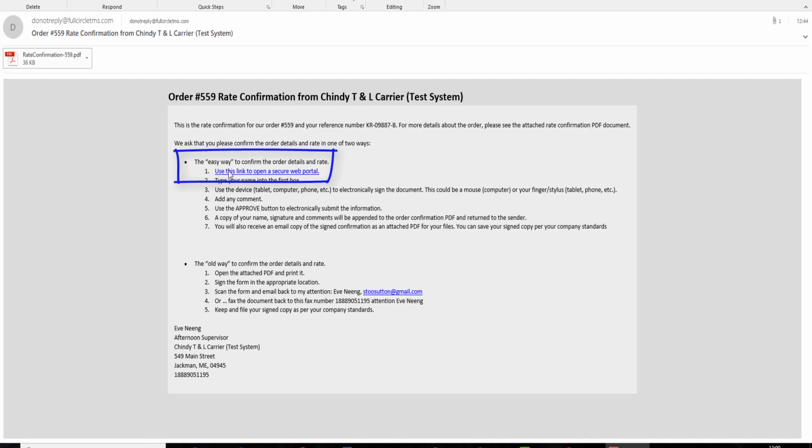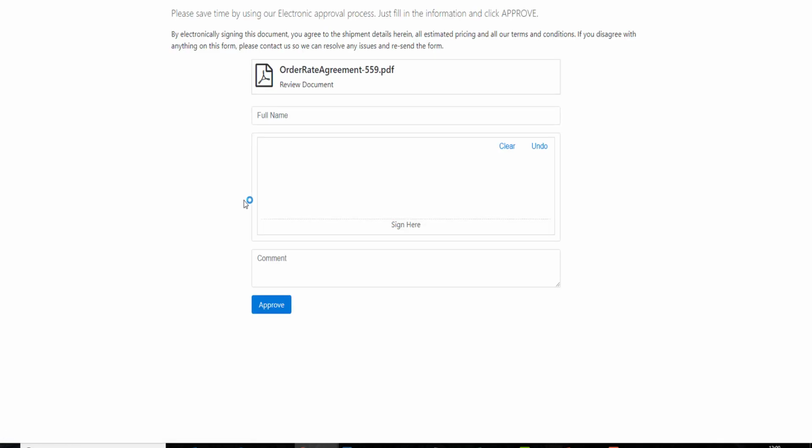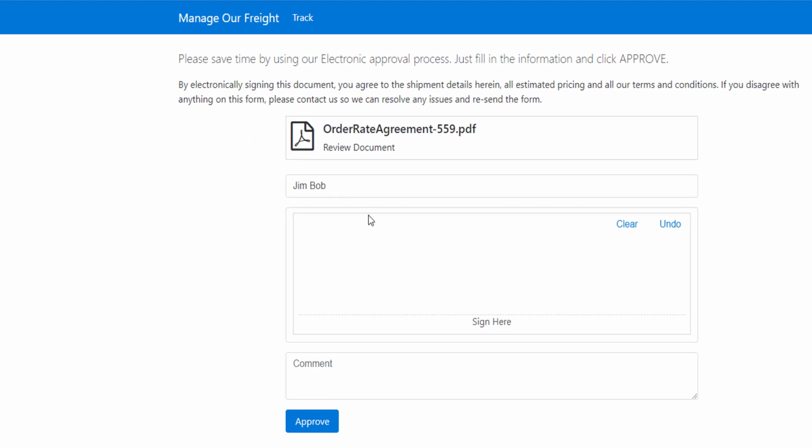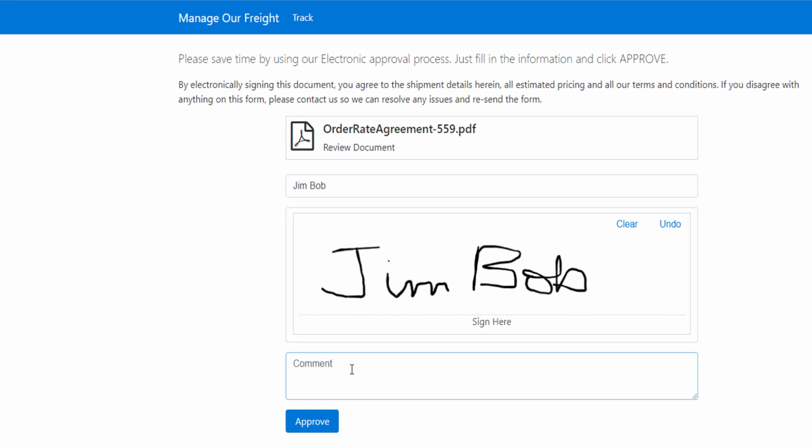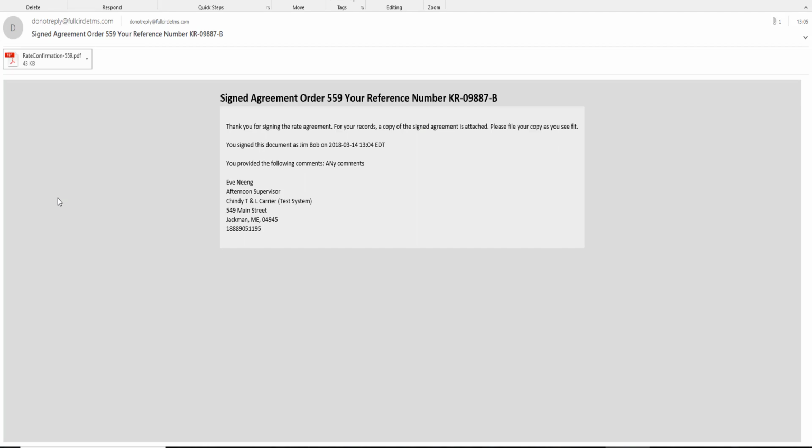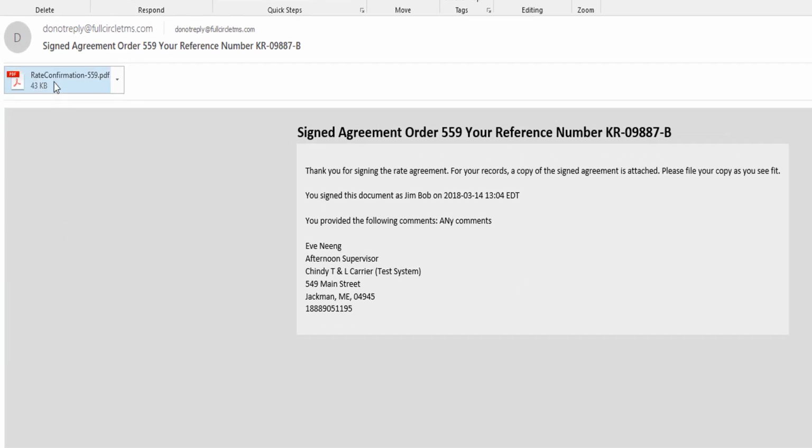When the user clicks on the link, it opens up this portal. From here, they can type their name, sign their name, and then enter any comments that they would like to put in. And finally, click the Approve button to submit it. Your customer will receive a signed copy of the rate confirmation.